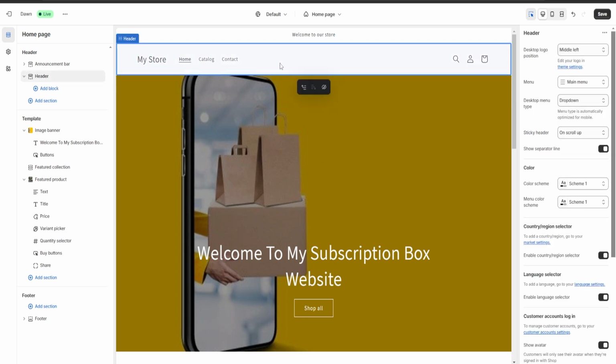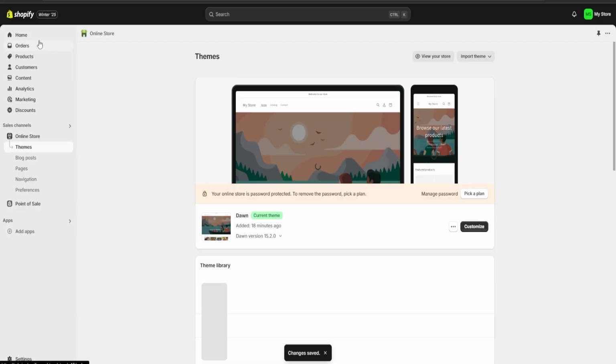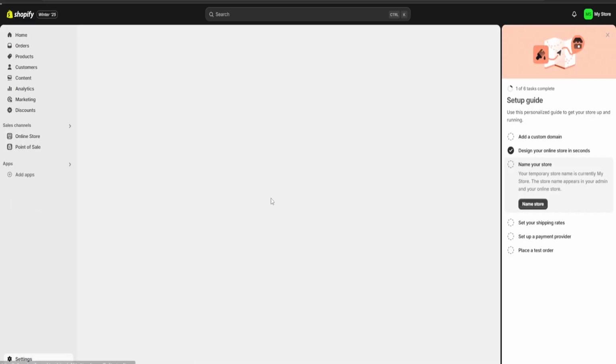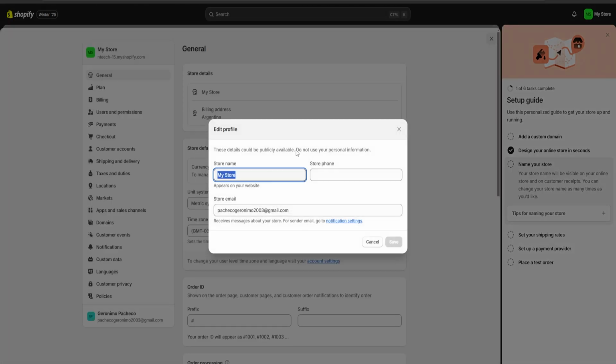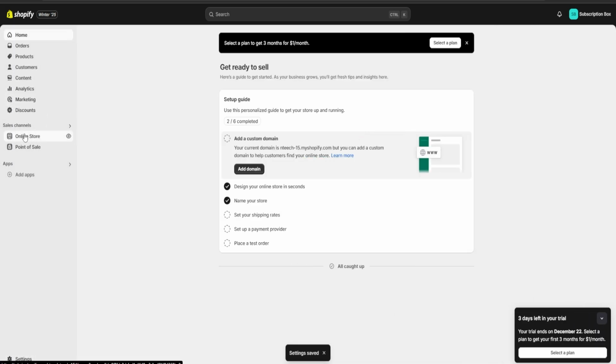Another very important thing about our header is going to be that right here our store's name is going to be displayed. So in order to change it, what we're going to do is we're going to save our changes. We're going to go back and we're going to the home page of Shopify. Here we're going to click on name your store, name store again, and here we're going to be able to change our store's name. For example, I'm just going to put subscription box.